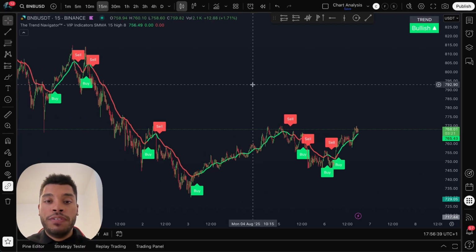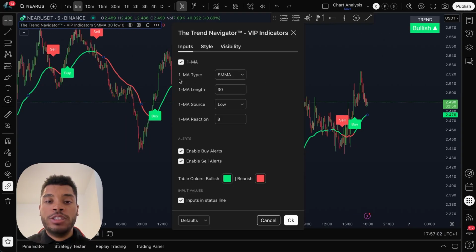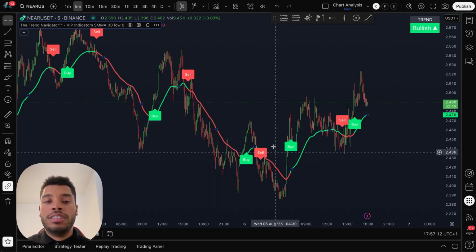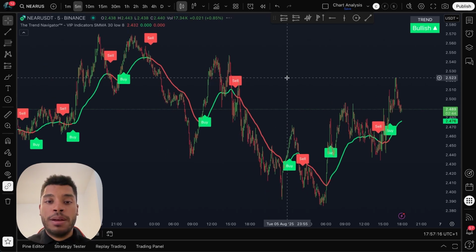Now let's move to the 5 minutes time frame. So when it comes to the 5 minutes time frame, these are the settings that you should use. Where it says 1 MA type, you need to use SMMA, 1 EMA length 30, 1 MA source low, and 1 MA reaction 8. So these are the correct settings for this type of time frame. Now, as I told you before, when it comes to the lower time frame, there is going to be more noise on the charts, and so it's really important that you know how to manage your trades.